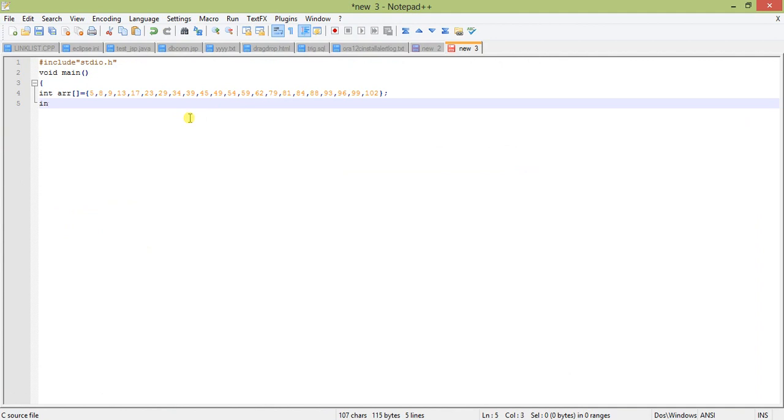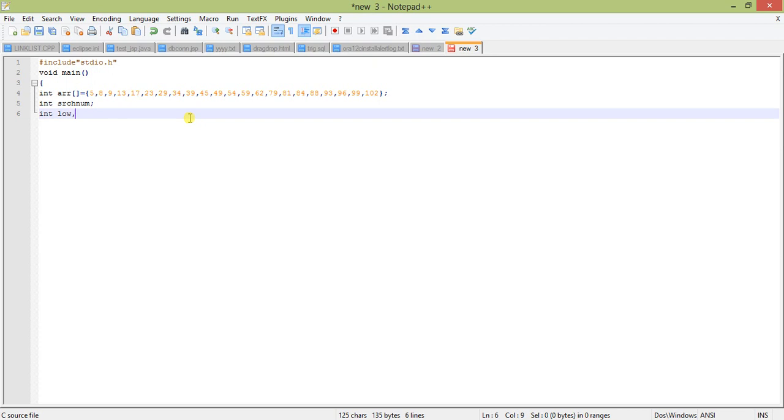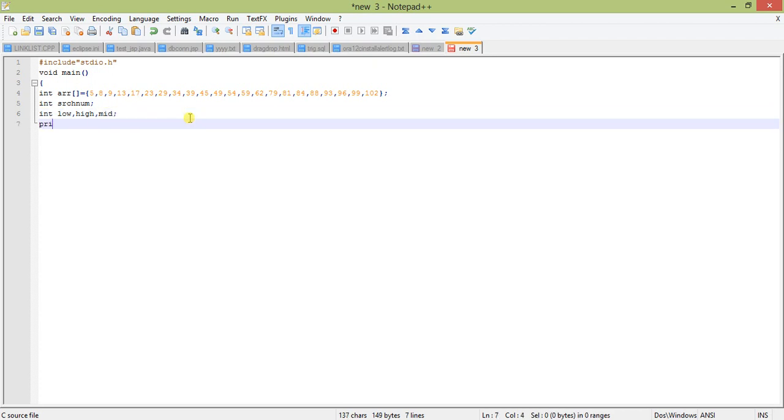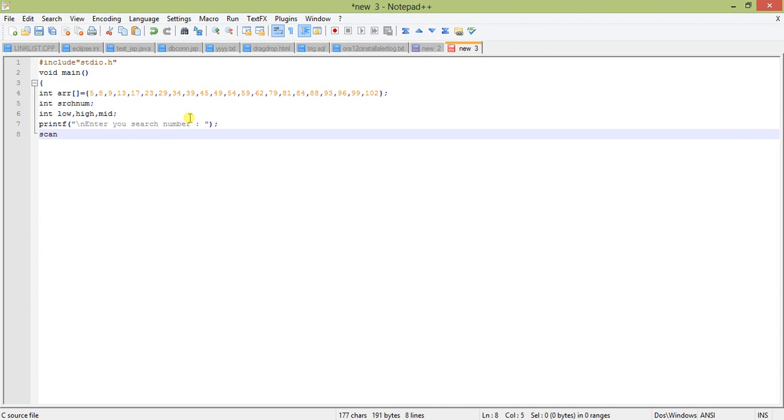First we will take a number which is the search key, namely search num. It's an int. Then there is low, then there is high, and there is mid. Now we will call the printf function, and as you know, backslash n is the escape sequence to take the cursor to the next line. Enter your search number. Then I'll call the scanf function.